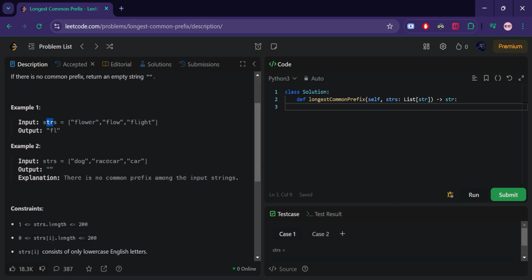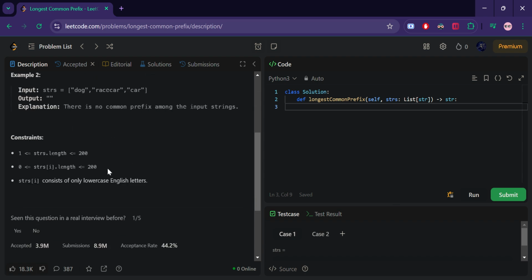We're given an input array called strings containing flower, flow, and flight. And we can see that FL is the longest common prefix for all of these strings. And for this example, there is no common prefix for the input strings, so we would just return an empty string. And we are given some constraints over here.